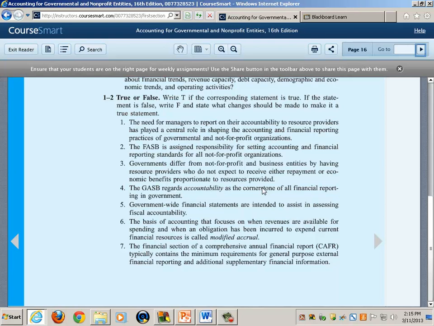No, that's for revenues. This is the basis of accounting we're talking about. Okay, hold on a second. He says the basis of accounting that focuses on when revenues are available for spending and when an obligation has been incurred to expend current financial resources is called modified accrual basis. It's a generic thing. I know where you're going, because you're saying it should also have said available. But the answer here is really true for 6. I'll talk to you after the class and explain that to you.